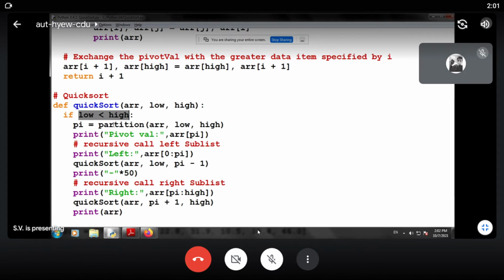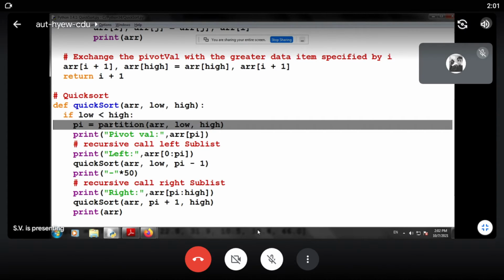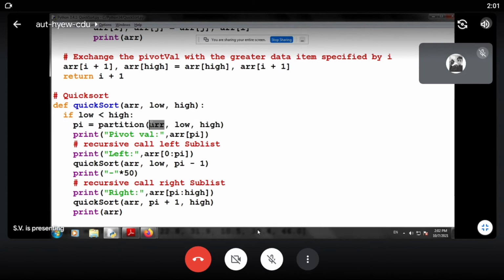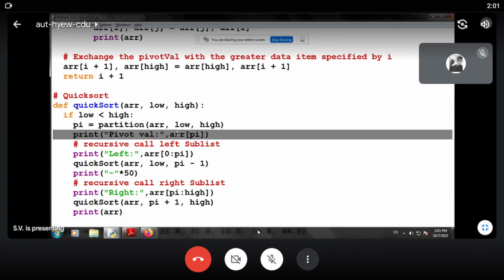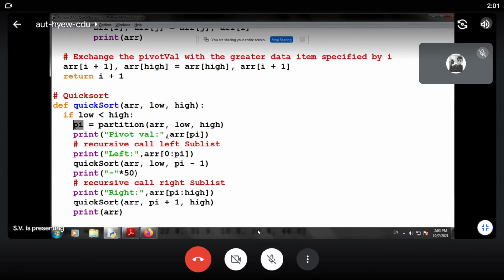Now, to get the partitioning index pi, we send the parameters array, low and high. So we get the first partition. It will automatically detect the pivot. So pivot is nothing but array of high, and it will print the new pivot. So the new partitioning values will get the new pivot value.